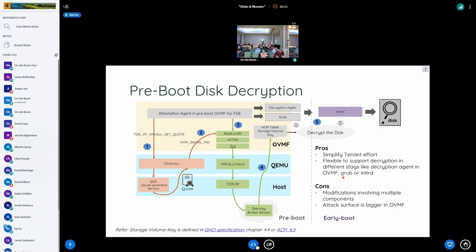But the cons: because the whole attestation flow is done by OVMF, it needs a lot of changes in different components, such as VMCALL, vsock, the host stack, and the OVMF. So this is the pre-boot disk decryption. And then we can design and implement the early boot decryption.